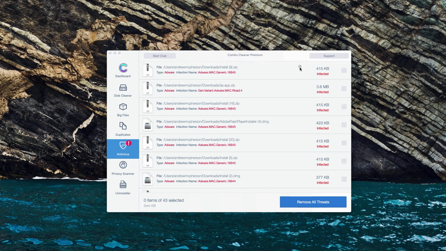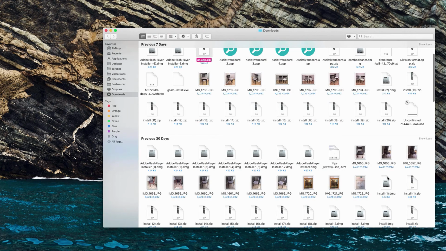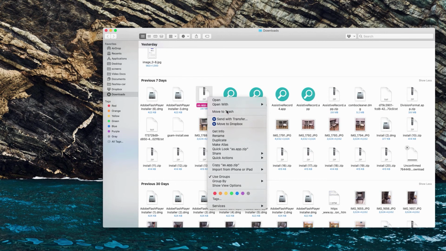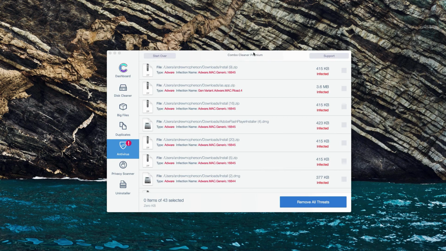Click on Show in Finder, then you will be able to see that specific threat in Finder and to remove it manually. Or of course you may perform the removal automatically with the premium version of the program.